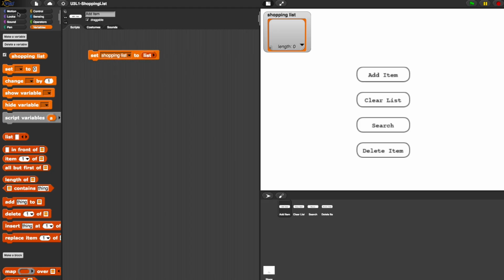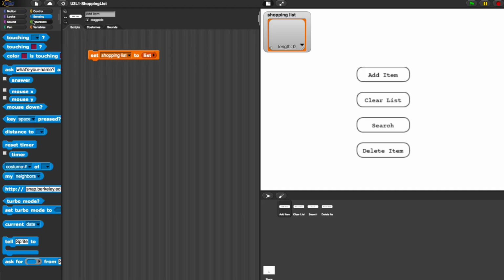I need to ask a question. So when I click on sensing, I now have this option to ask a question. So the question could be, what item would you like to add? So after I've asked that question, I now need to take the answer and do something with this answer. I need to add it to the list.